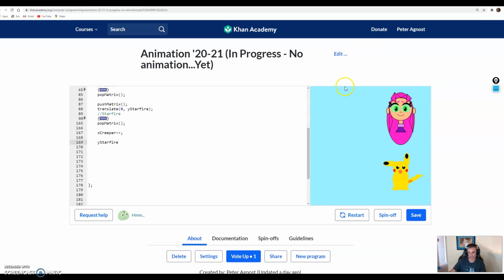Because remember, in math class, if I was moving down this direction, we'd actually be at negative y values, and you think you might want to subtract. But in this case, remember, the top of my screen here has a y value of 0, and the bottom of my screen has a y value of 400. So if I want her to move down the screen, I need to add. If I want her to move up the screen, I subtract.